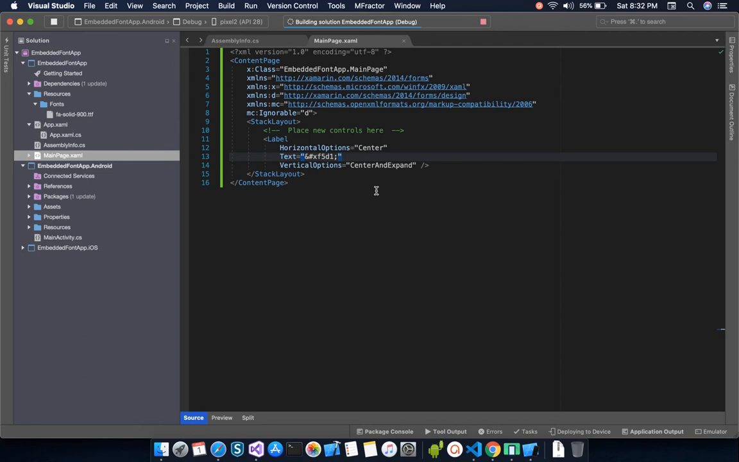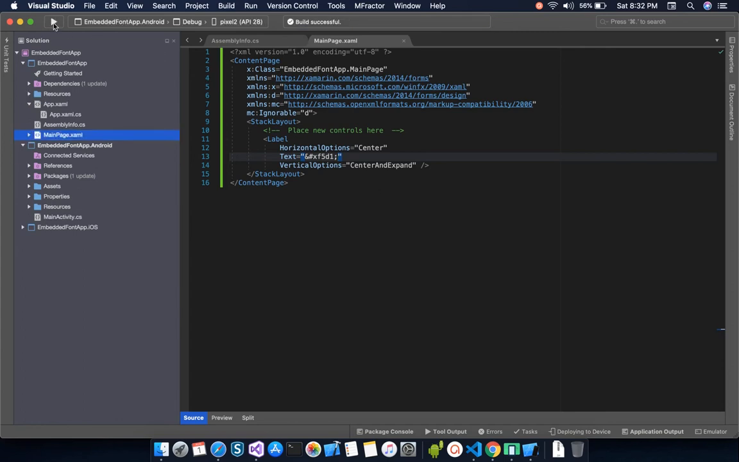It's taking time to build. Okay, build is successful. Now let's run the app on the Android emulator first.